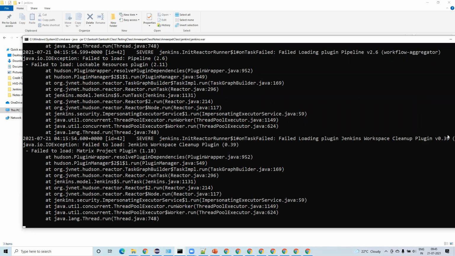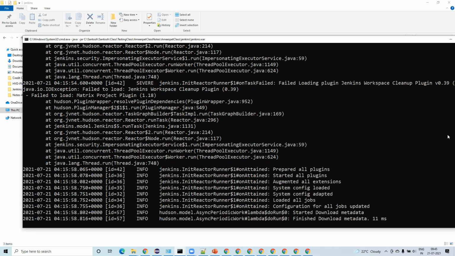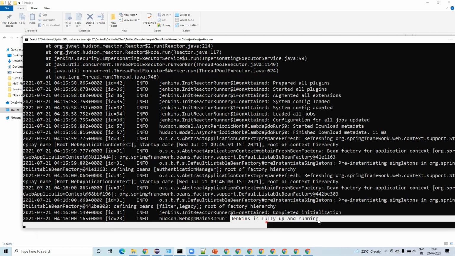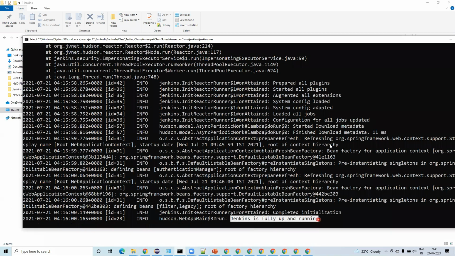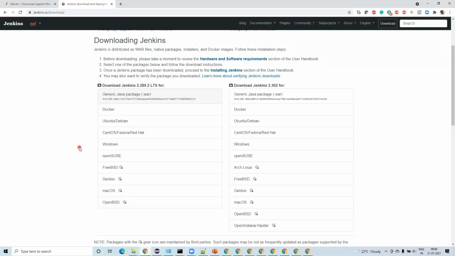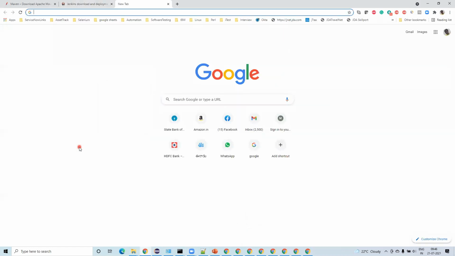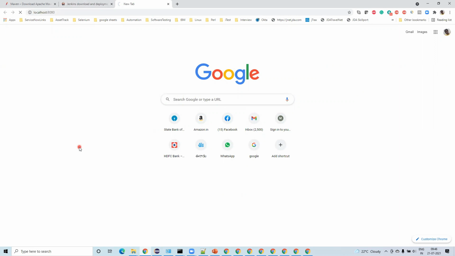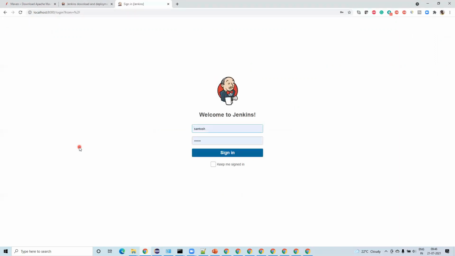Jenkins workspace cleanup plugin something. Don't worry about all those errors. Finally you got this one, Jenkins is fully up and running. This is what you need actually. Now go back to your browser and type localhost 8080. Once you type localhost 8080, it will ask you to configure something.